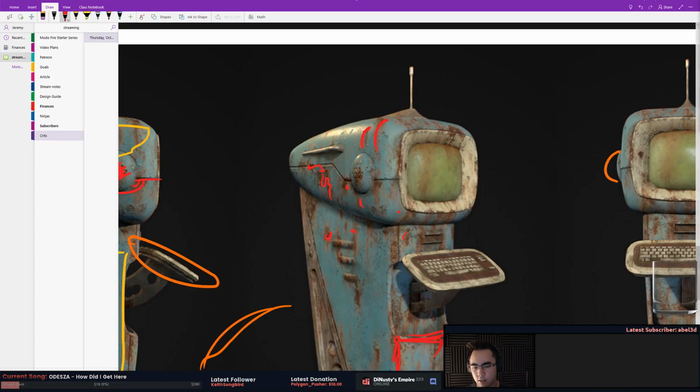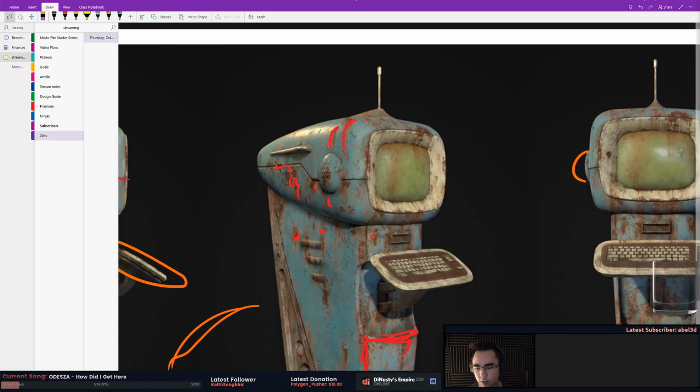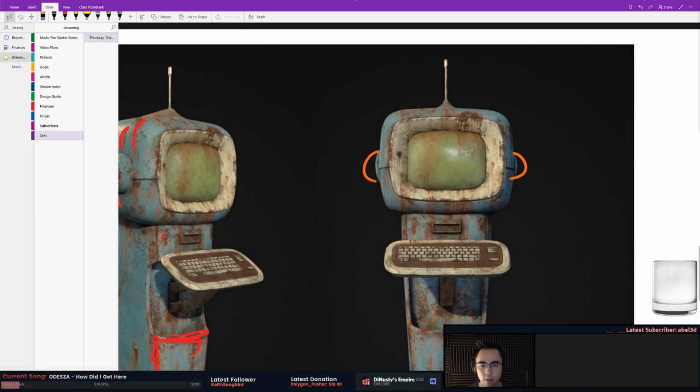can I just... I'm new to using this. I use OneNote quite a bit, but I just started using this for critiques and stuff, and I'm finding it's pretty nice.